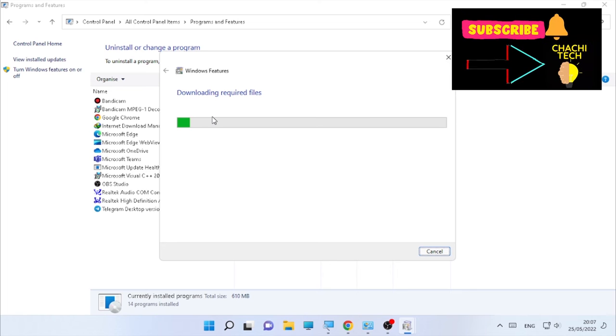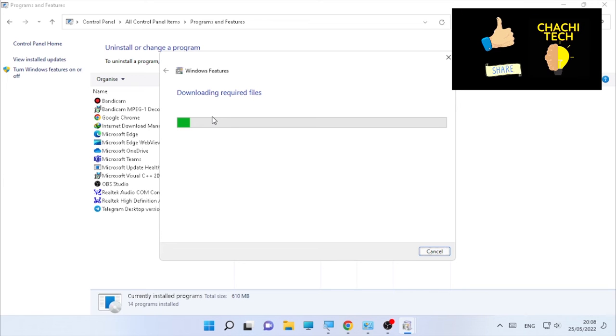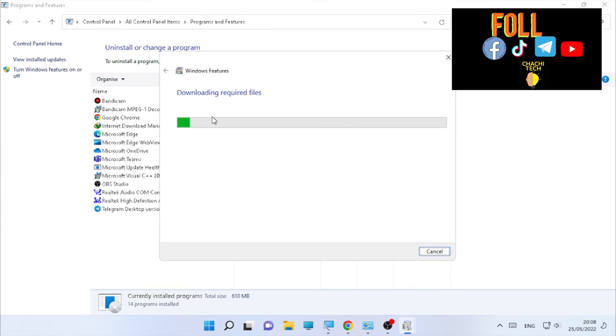After the download is completed, it will ask you to restart your computer. Restart your computer, and your problem will be fixed. So this is all about how you can fix this application error.